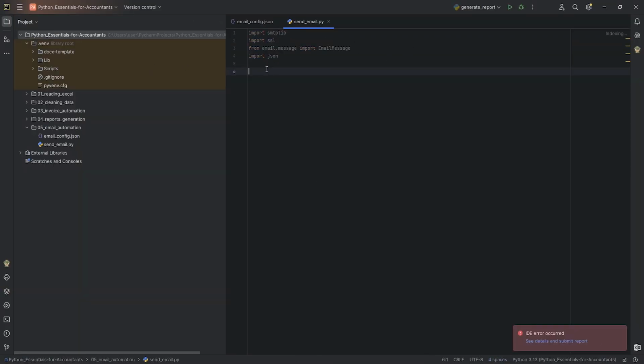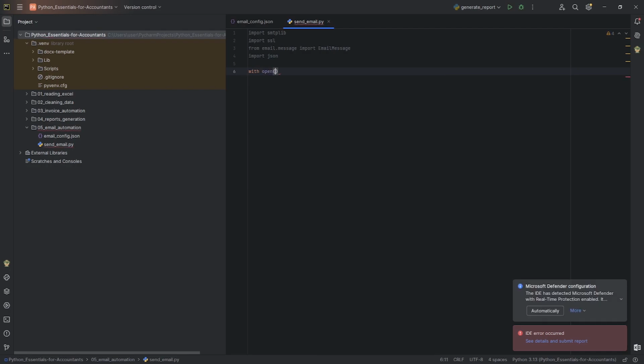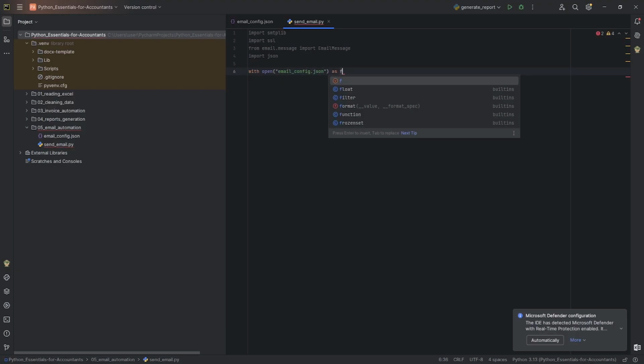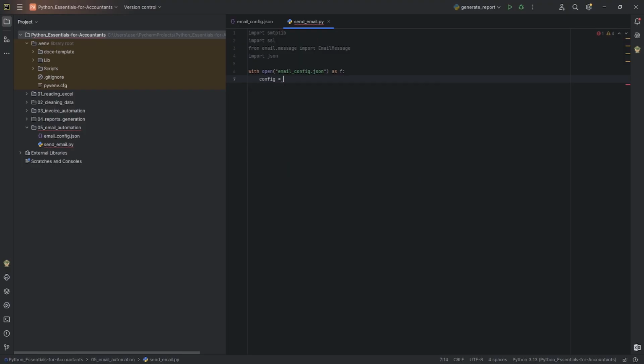Accounting. Here, the changes that you want to bring over here are, let's say, with open. I want to open it up with the email config JSON as F. And you want to define the config equal json.load, open parentheses, and define an F. That's it. Now, in the same way, you have to define the messages.